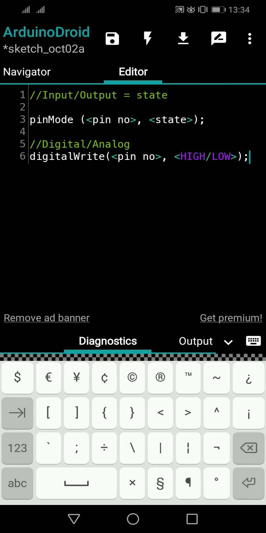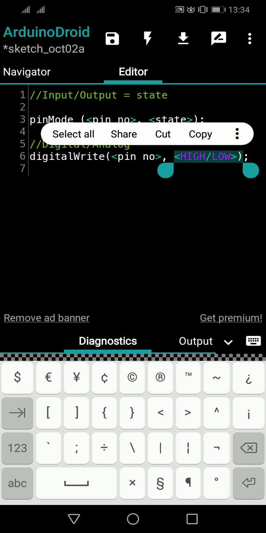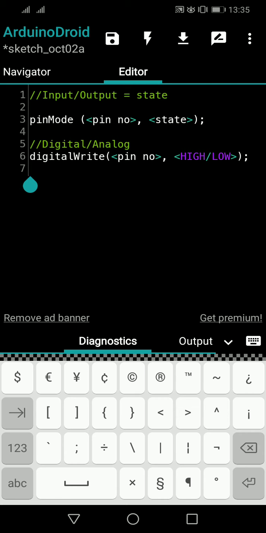So you can have either high or low. That you should remember. When you say a particular pin is high, that pin is going to give a 5-volt output. When you say a particular pin is low, the pin is going to give a ground or 0-volt output. So high, low, digital, on or off, 1 or 0. That's understandable, right? Okay, that's fine.